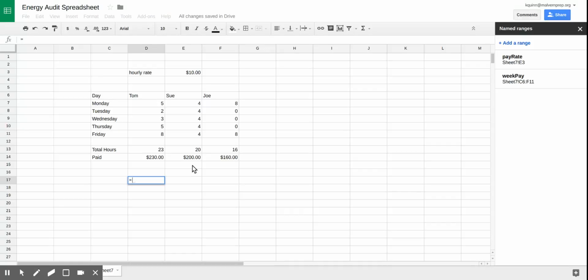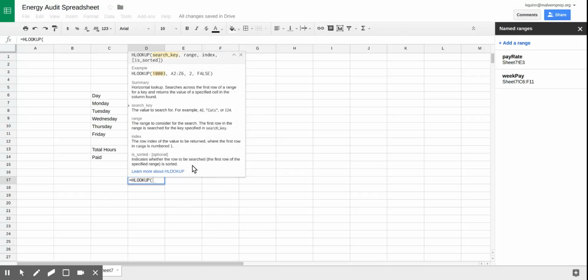So I'm going to do a horizontal lookup right now. So equals HLOOKUP. And click on the little window. A horizontal lookup searches across the first row of a data range for a key, and then returns the value of a specified cell in the column found. So what that means is, first thing is the thing I want to look for. Well, I want to look for Tom. I want to know what he's been up to and how many hours he's putting in.